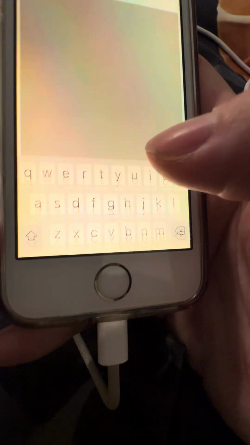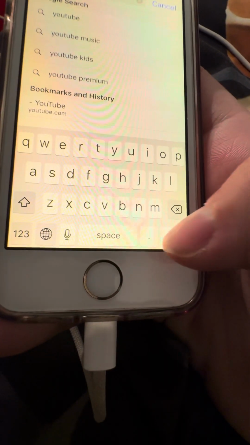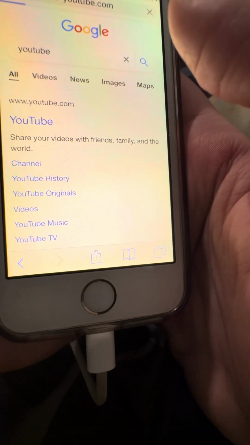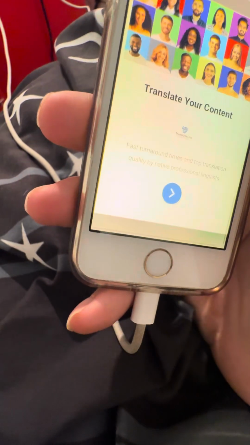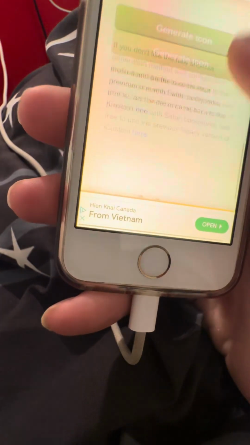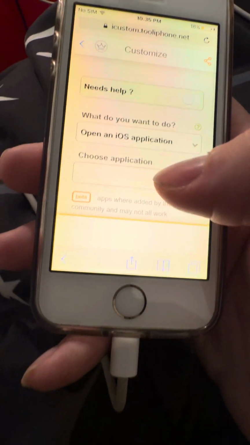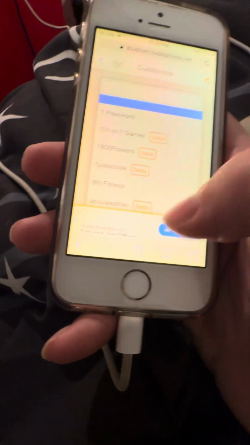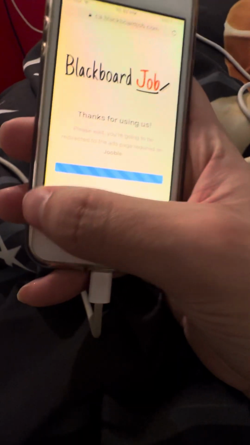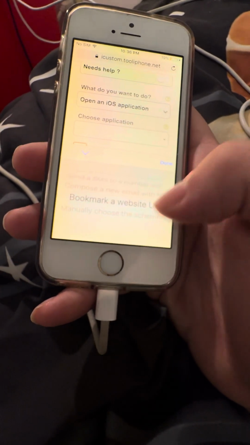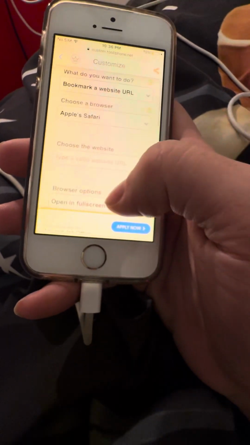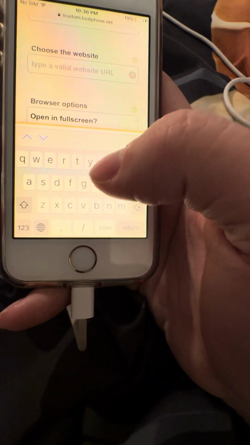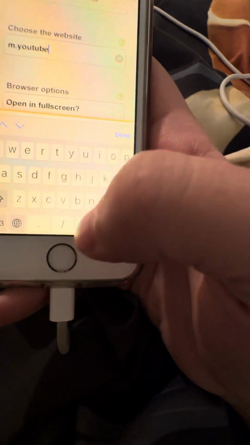I'm going to actually go on the YouTube website to see what that looks like. Yeah, it should be M. You're going to get an ad, but you're going to click on Create Custom Icon. You don't want to choose the app, you want to choose the shortcut. So you're going to click on bookmark website URL. And it's going to say choose a browser. You want Apple Safari. And then you're going to want to do m.youtube.com.